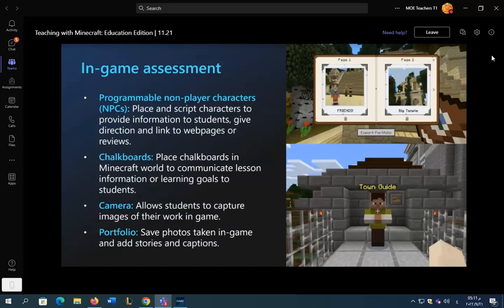All right, now let's talk about a couple of the core features built into Minecraft that will help you create an engaging virtual classroom. We have what's called a programmable non-player character, or an NPC. You can place and script characters to provide information to students and give direction and links to web pages or reviews. In this case, on this screen, we have the town guide. That is an NPC. It's there so a student can walk up to it and maybe get more information.